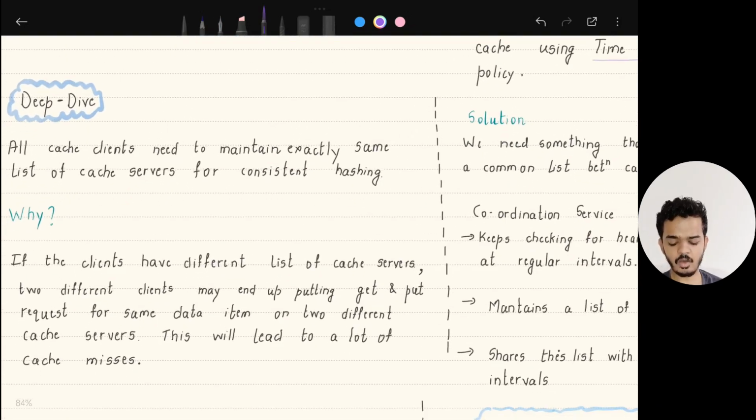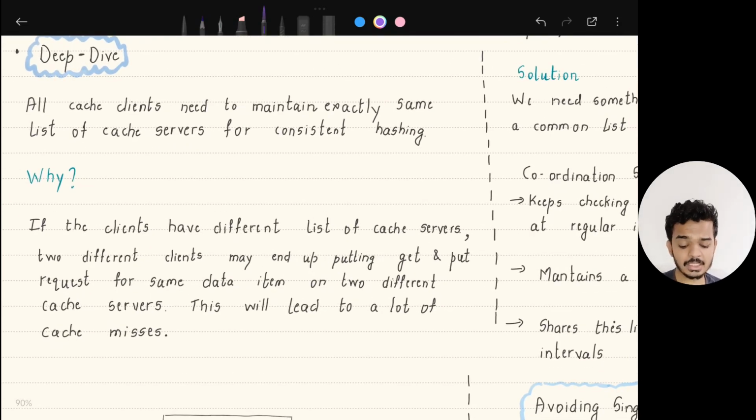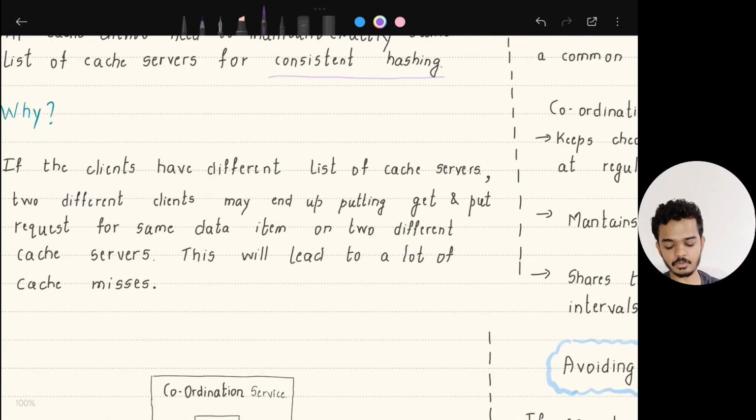Now we have discussed the high level design of cache. Let's deep dive into it and see what problems this high level design can have. The very first thing is that all the cache clients need to maintain the same list of cache servers for consistent hashing. We discussed that all the cache clients will do the consistent hashing, right? But they need to maintain exactly the same list of cache servers. Why do they need exactly the same list of cache servers?